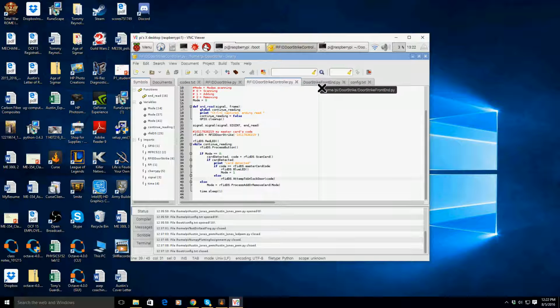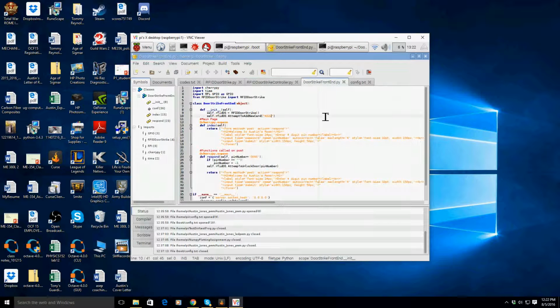The other aspect of my project is the DoorStrike front end file, as I call it. It's the aspect that runs on the Cherry Pie to unlock the door if you don't have a tag. If I gave somebody the password to the website, they could type in their correct PIN number and unlock the door from there.